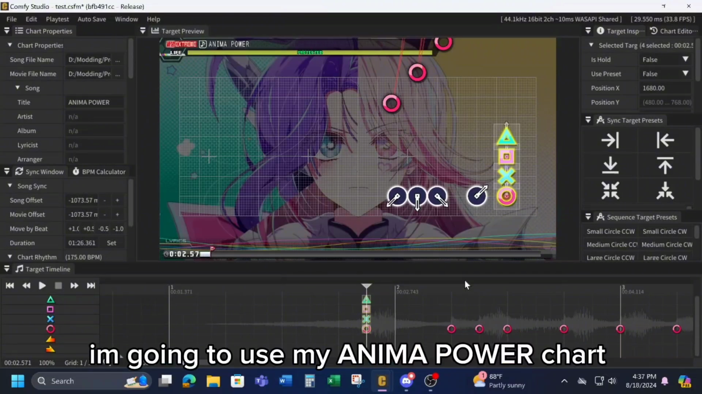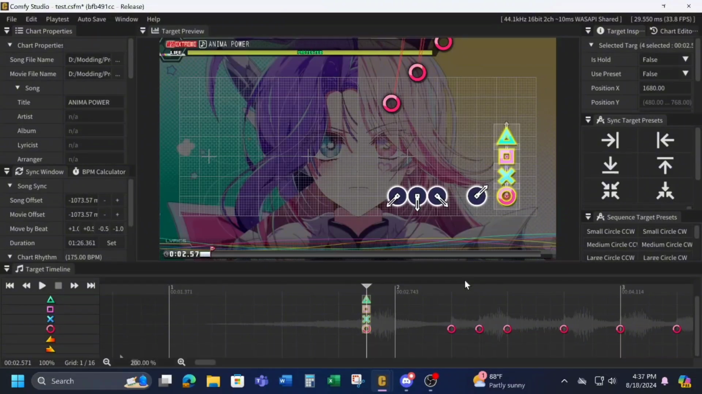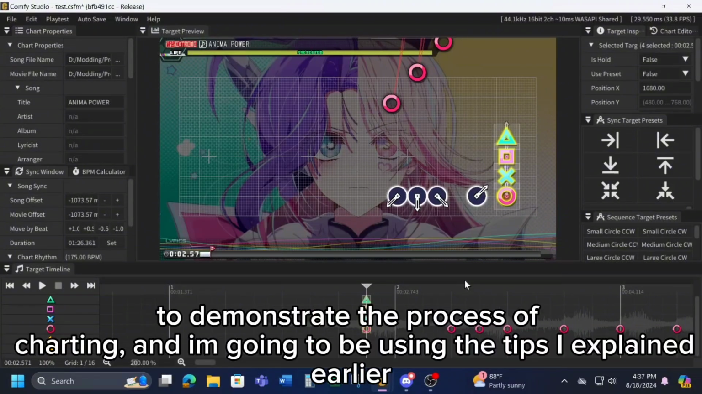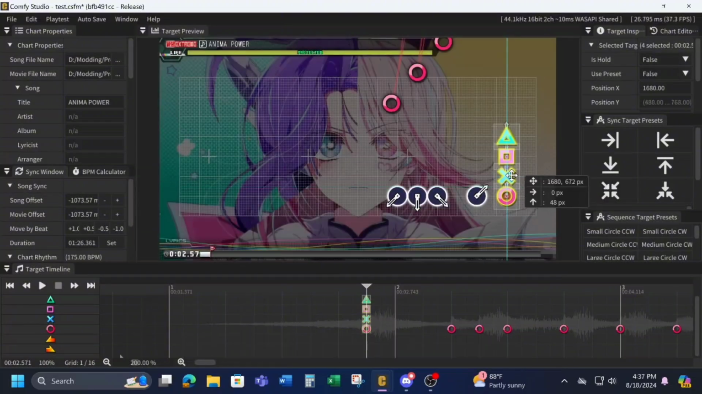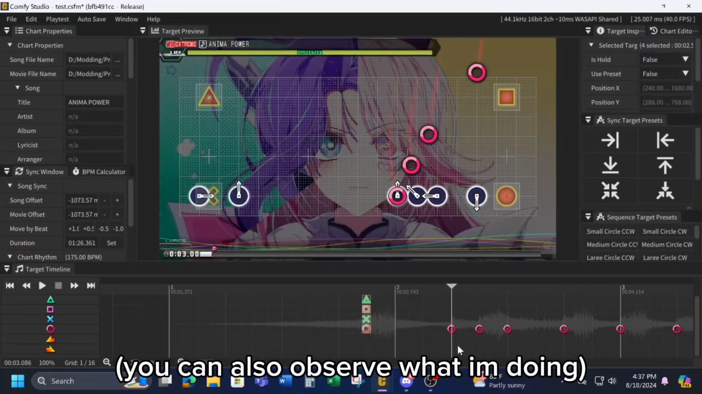I'm going to use my Anima power chart to demonstrate the process of charting, and I'm going to be using the tips I explained earlier. Don't mind the quad note. You can also observe what I'm doing.